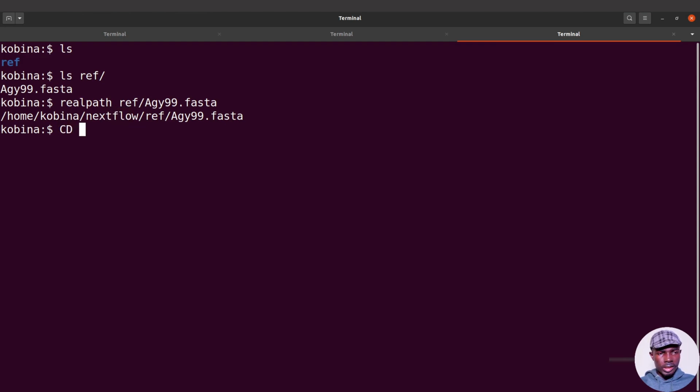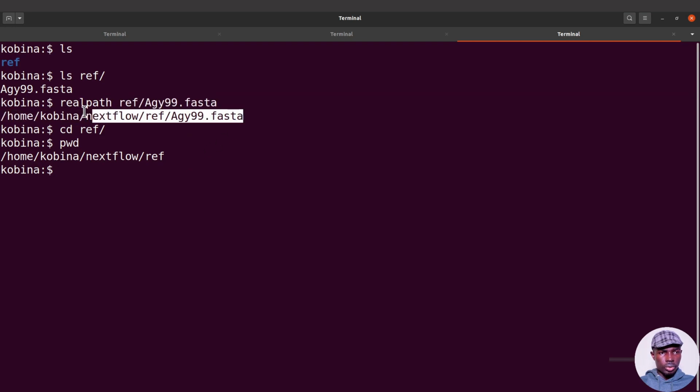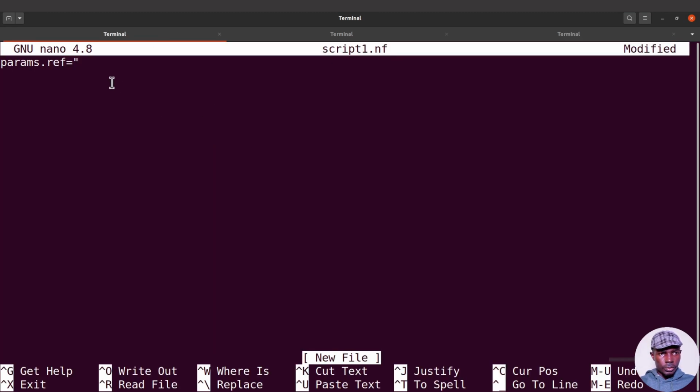Alternatively, you can do a cd into ref and then say pwd. All right, so you get this path, and then you can add /AGY99.FASTA. That also works. All right, so what you need to do is to make sure that you have the full paths to it. Okay, so that is what we are going to specify here, the path to the file, the FASTA file. So I'll paste mine here like this. So this is my parameter, the reference sequence.